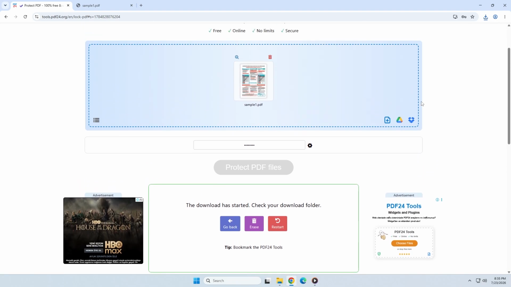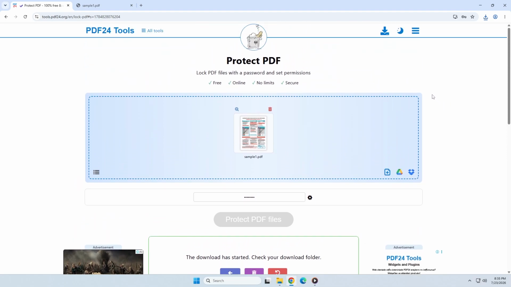Avoid sending both the PDF and its password in the same email. Instead, consider sending the password using a different communication method, such as a phone call, a text message, or a secure messaging application. Here's another helpful tip.